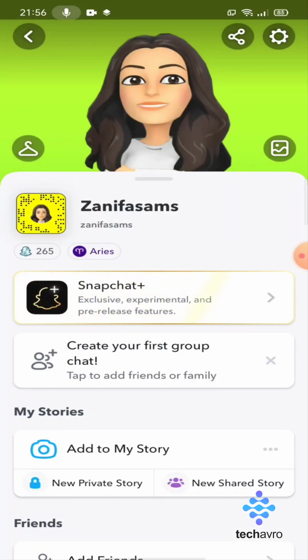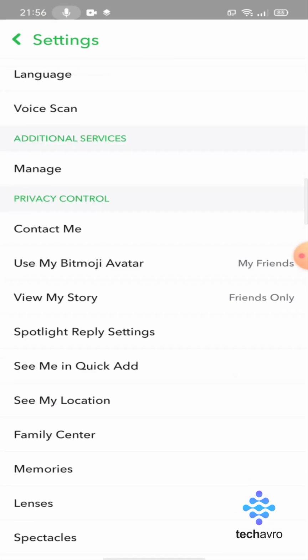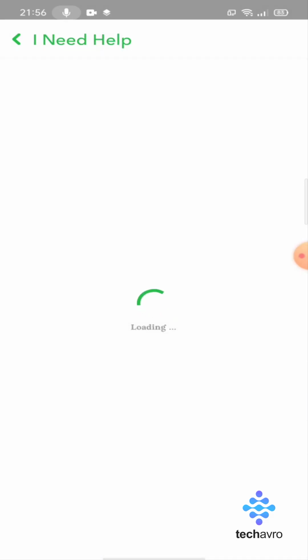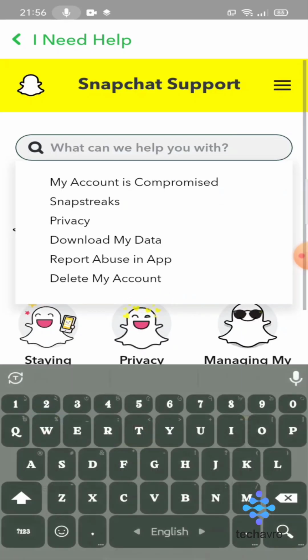After opening this, click on your profile icon and then click on the settings icon. Swipe down and tap on I need help. Now click on the given search tab and search Bitmoji.